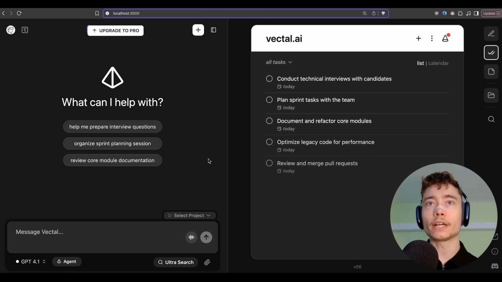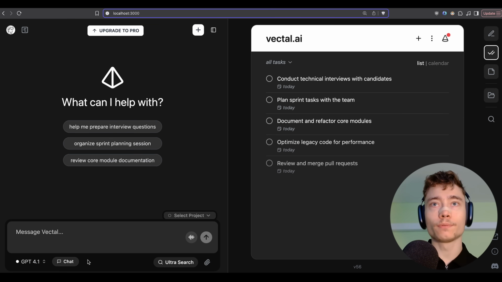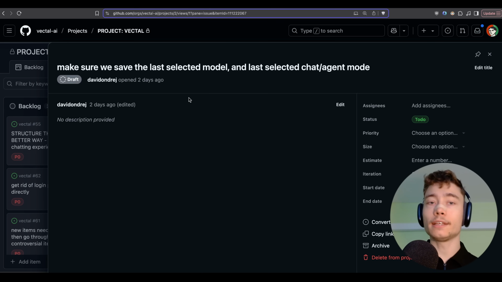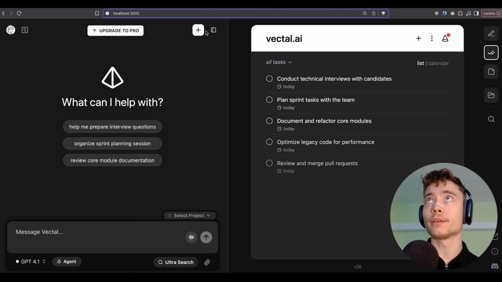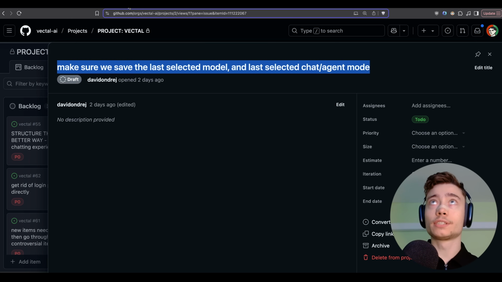So inside of Vectel, we obviously have the model picker, right? Where you can select different AI models. And we have chat and agent mode. Right now, it just defaults to the default values, but it would be cool if it saved what the user has last selected. And then when it logs into Vectel again, that is selected automatically. So let's give Codex this task. Okay, so I'm gonna copy the name of this GitHub draft.